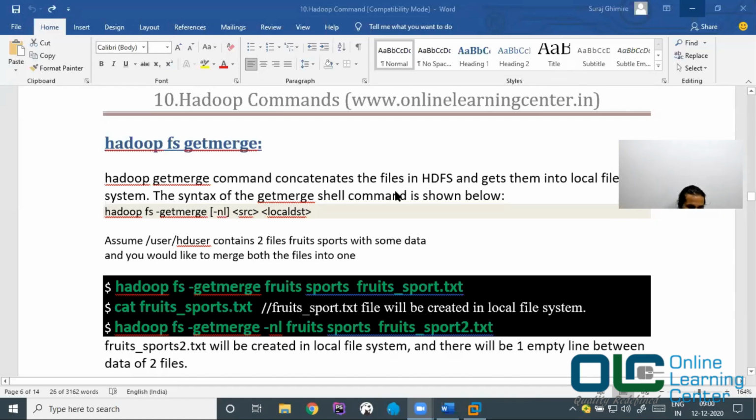Now the next is hadoop fs -getmerge. Let's see what exactly it does. The getmerge command concatenates the files in SDFS and gets them into a local file system. So suppose you have a couple of files in SDFS and you know that both of them contain the same kind of data, and you would like to merge them and get them downloaded. So you can use the getmerge command. Okay, let's see how it works.